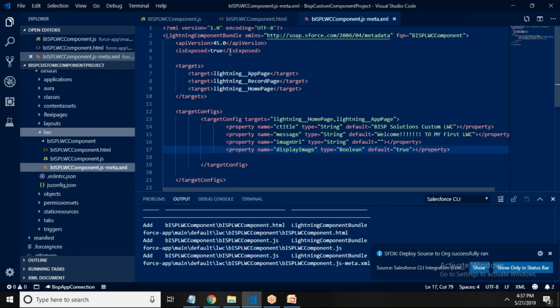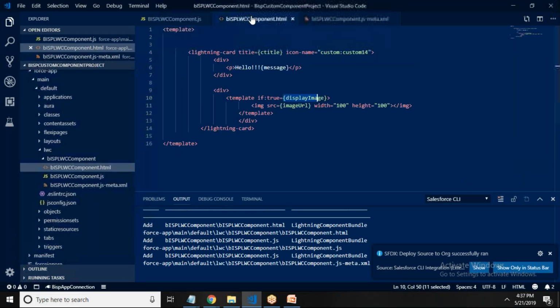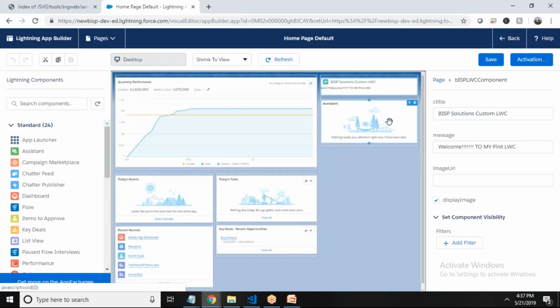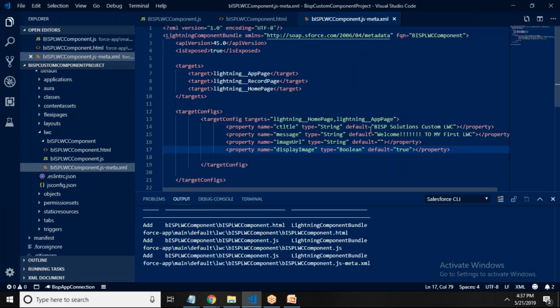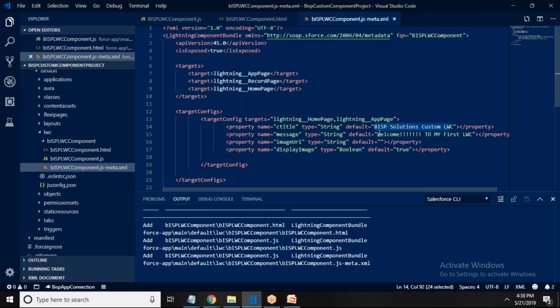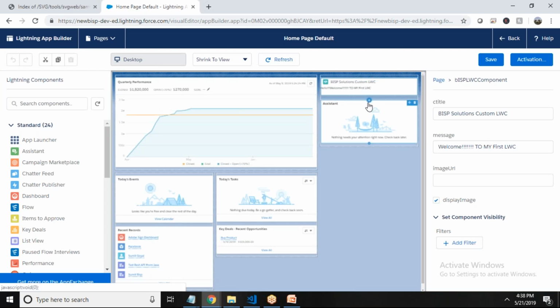Also if you look at the default properties, the message is coming: welcome to BISP solutions custom Lightning Web component. You can see it's showing BISP solution custom LWC, and this is coming from here. In the same manner, hello, welcome to my first LWC. This is showing for this one. So welcome to my first, and image is not coming.